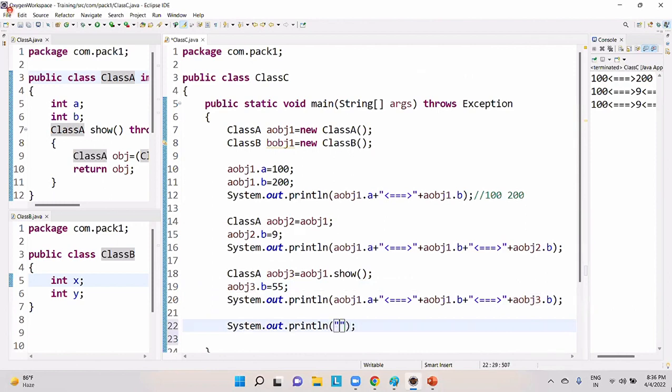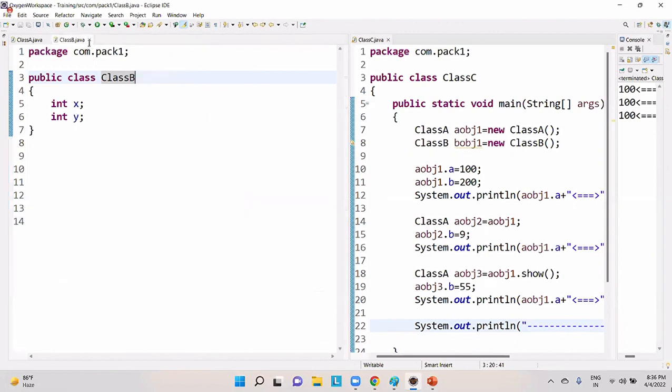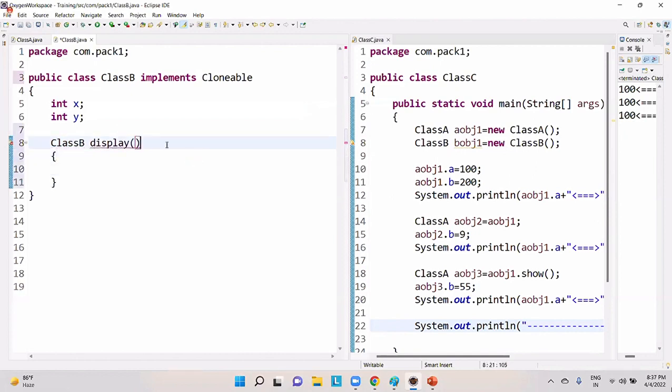Do me a favor, guys. Can you please help me out: how do we create a clone for this class B? Tell me first what I need to do. First, implements Cloneable. That is the very first thing you need to do. After that, write a method, just any method, for example a display method. Now write throws CloneNotSupportedException, and you need to call a method.